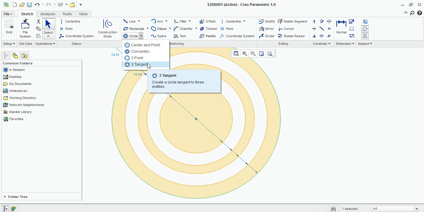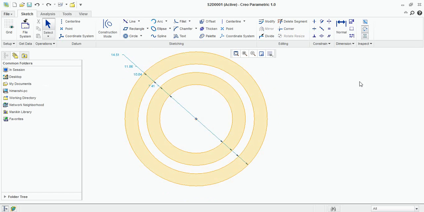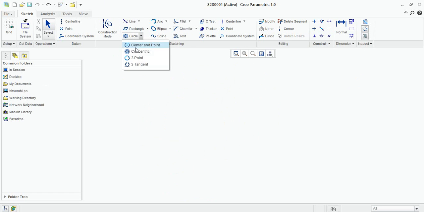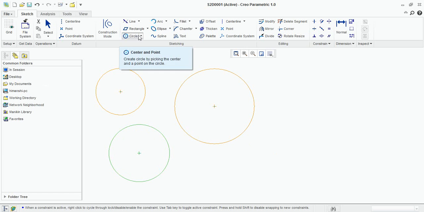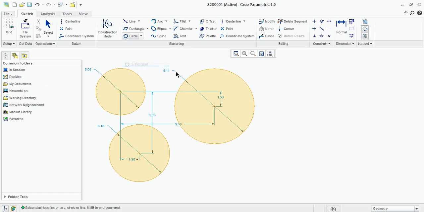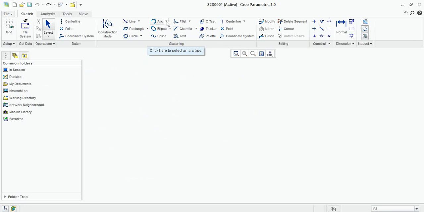Now the 3 tangent command is used to draw a circle which would be tangent to another 3 circles. Let us draw some circles here first. The first one is this, the second one is this and the third one is this. Now I need to draw a circle which would be tangent to all of these 3 circles. So I select the 3 tangent command and then select the first circle, move on to the next one and then to the third one. So I will have the fourth circle which is tangent to all of these 3 circles.